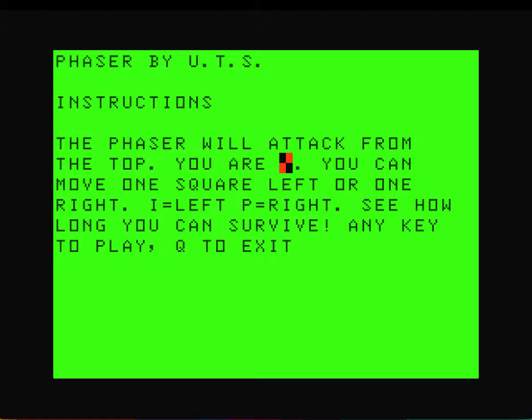Are you sitting comfortably today? Because I don't want to worry you, but the phaser is going to attack you from the top. Are you ready for this? So you're this red and black checkerboard thingy, and you can move only one square left or one square right.